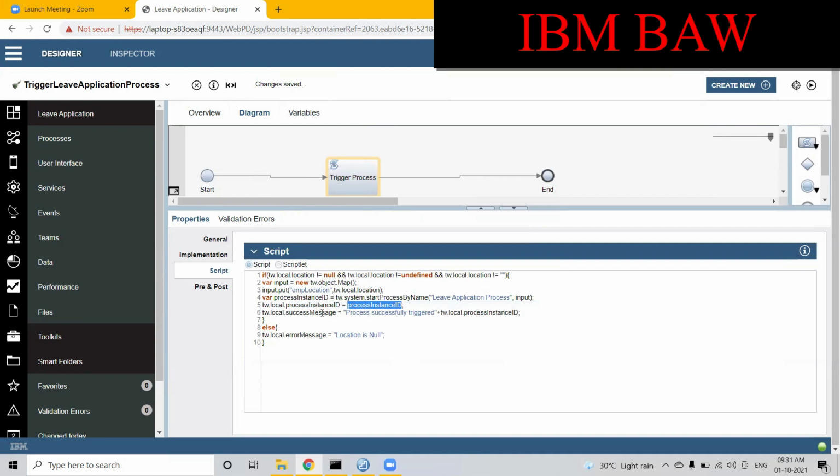And the sixth statement which I mentioned here: since this location is not null, not undefined and not blank, I am now able to populate the success message, where I am populating process successfully triggered, and I am also concatenating the instance ID over here, right? So I believe you guys are aware of this. I don't have to explain what I've done here. We have also done this in Java and the other technologies wherever we have worked.